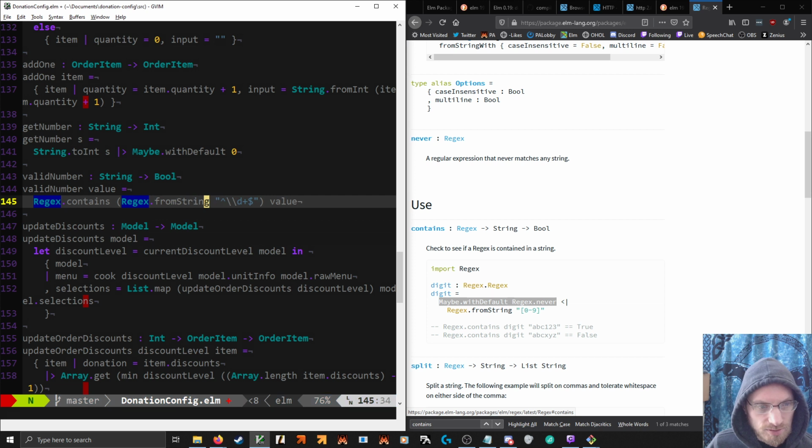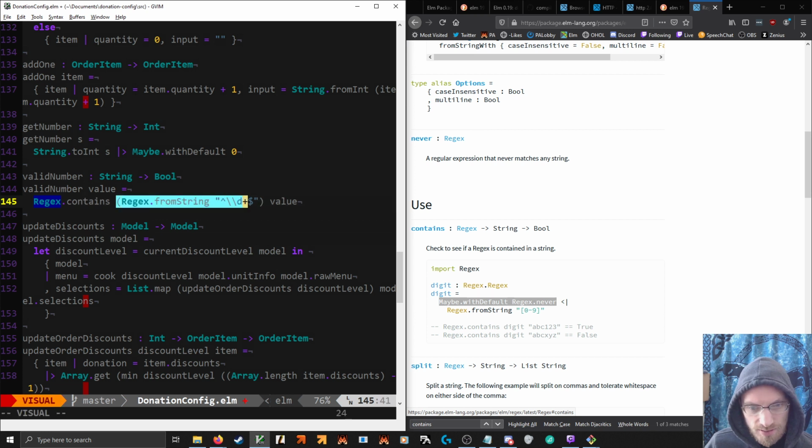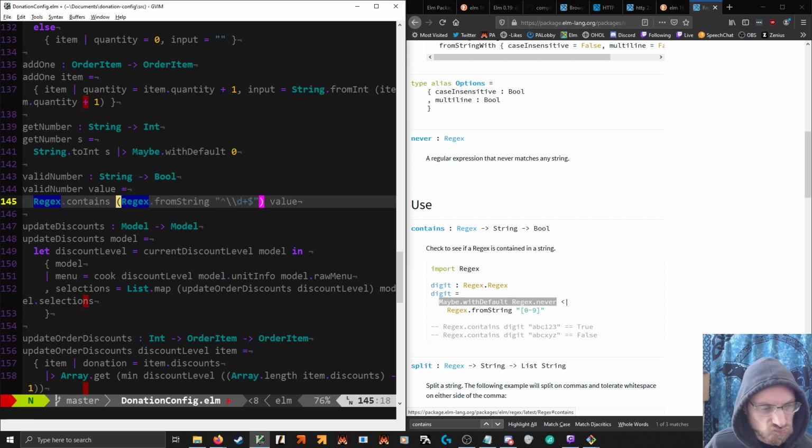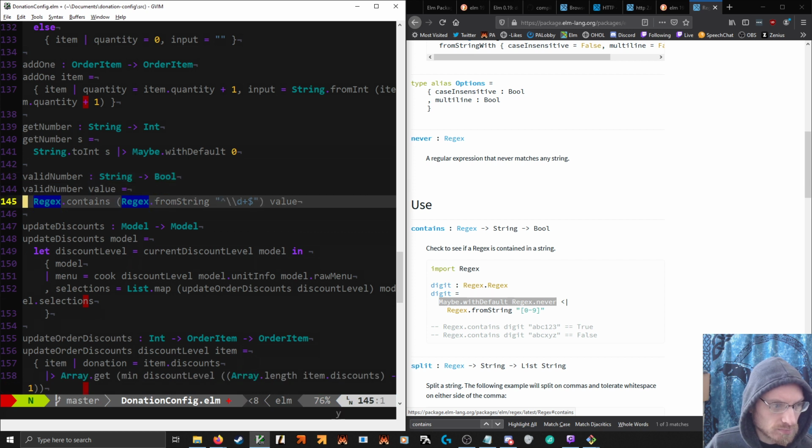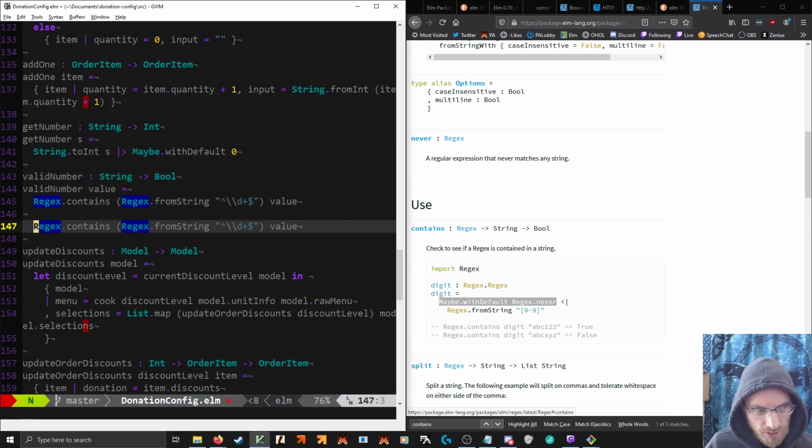Regex dot from string. Wait, there's digit. Regex dot contains digit. Ah, so that lets you pull these things out. And this is actually really similar to what I'm doing. Of course, this thing is already called valid number.